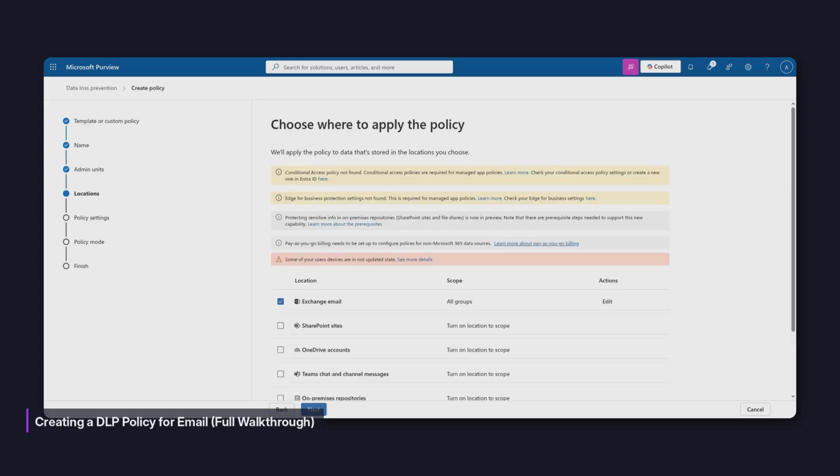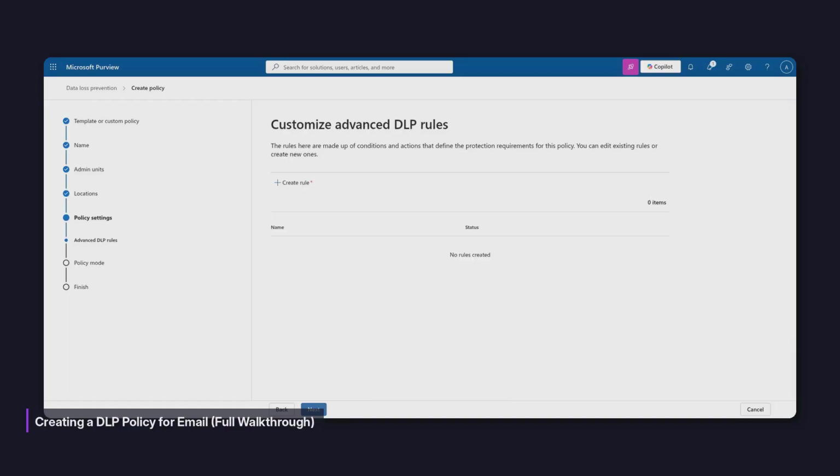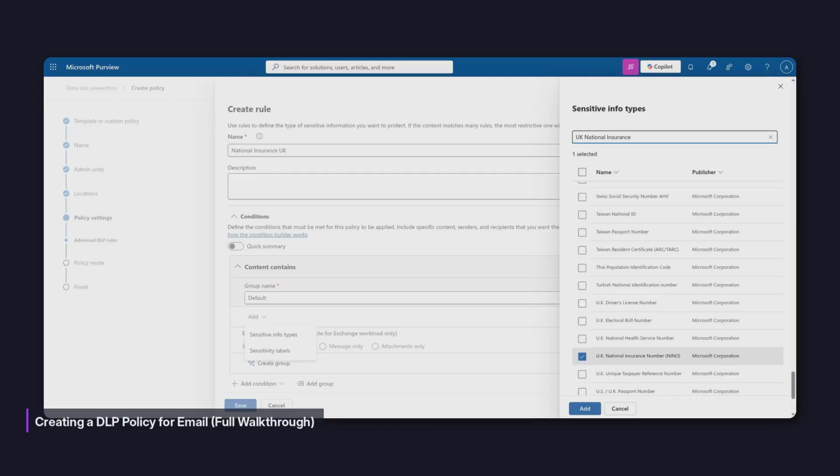Give it a clear name. I'm calling this one UK PII Protection for Email. Something descriptive, so you know exactly what it does 6 months from now when you've forgotten. On the Locations page, this is important. Turn off everything except Exchange email. You don't want this policy interfering with your SharePoint DLP policy that we've already set up. Keep them separate, keep them clean.